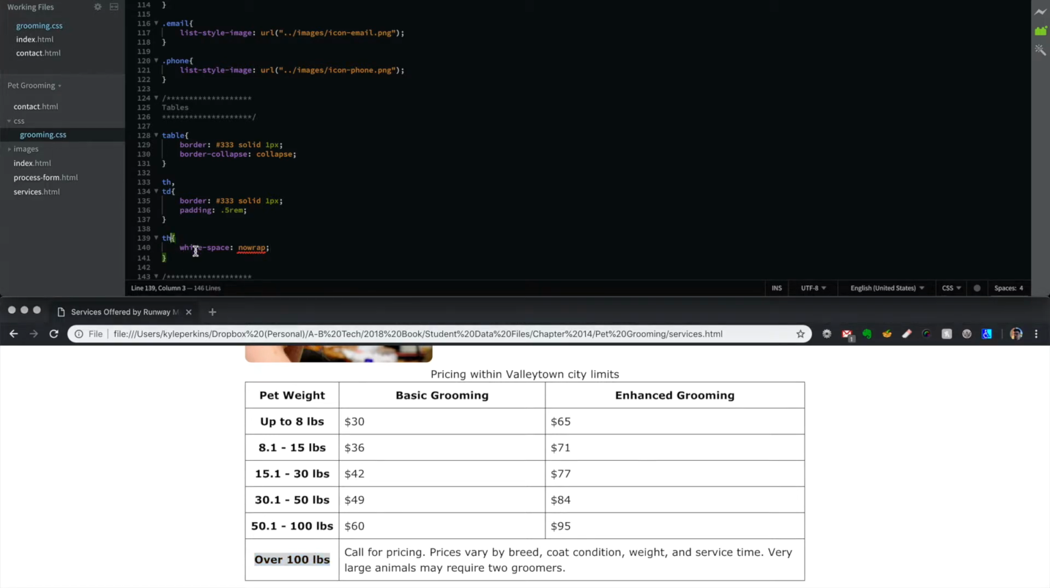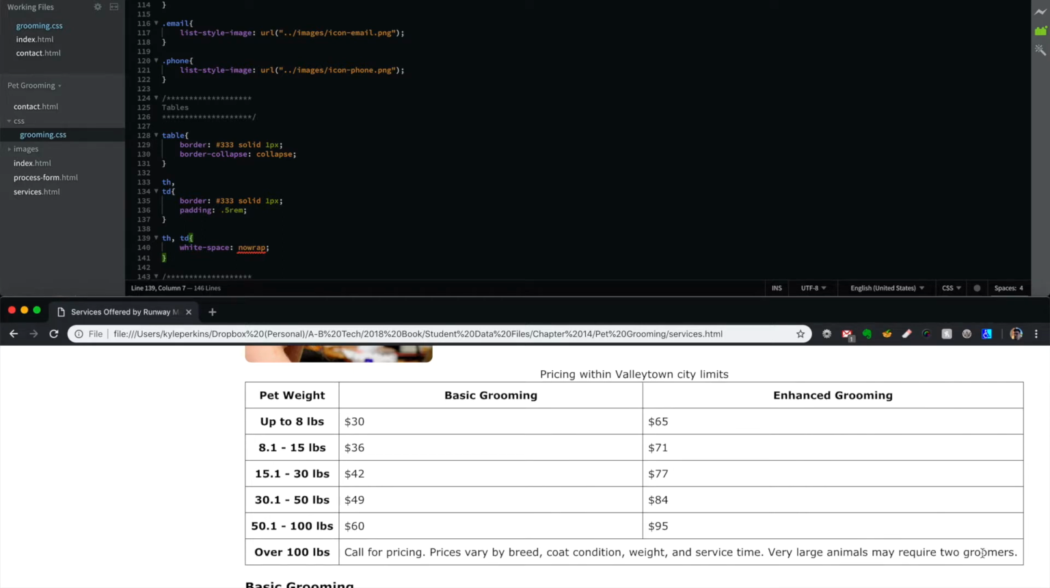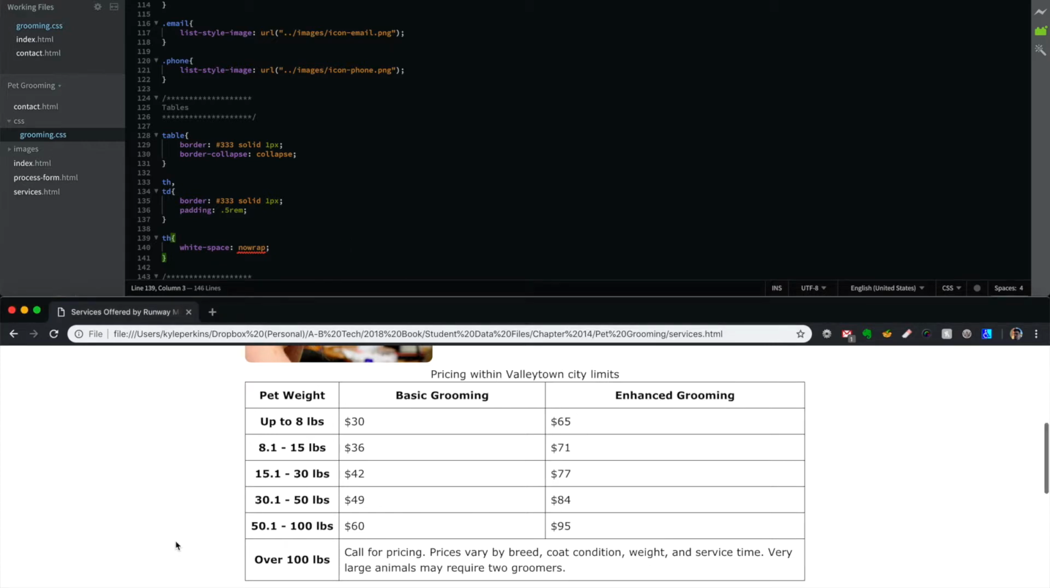If, hypothetically, you set that to TD as well, then you'll see that this long line right here does not break because we have set the white space to no wrap. TD is a little more excessive than we want, so let's delete that.